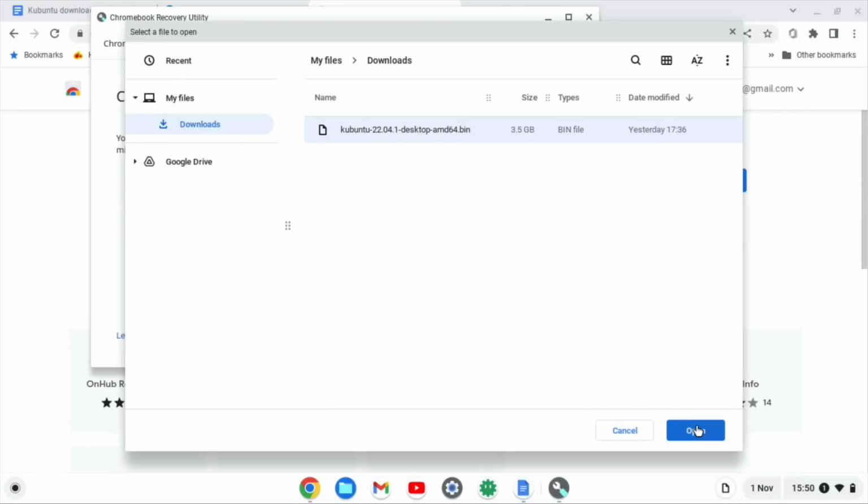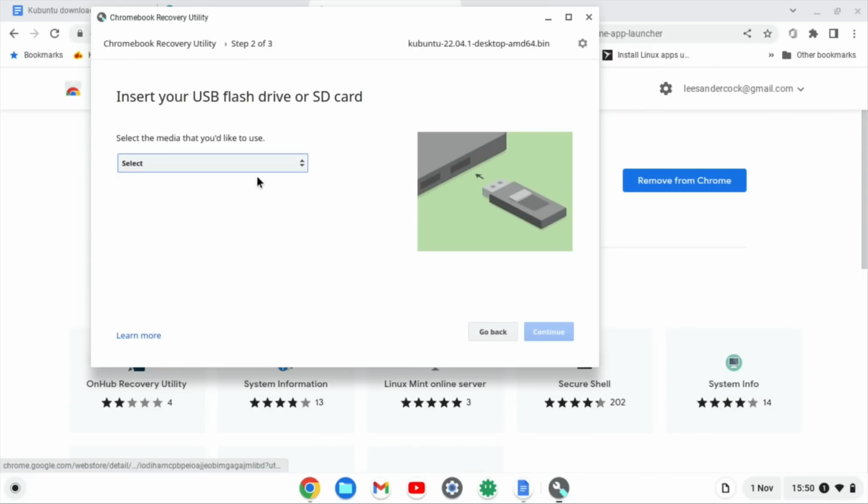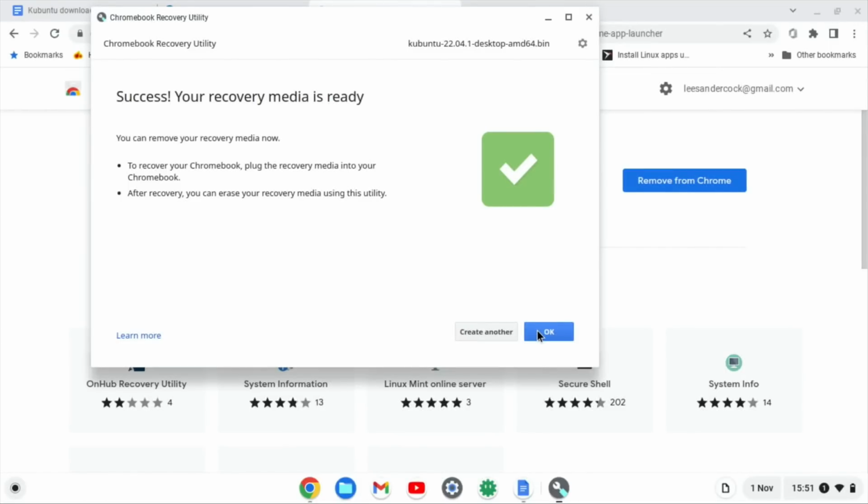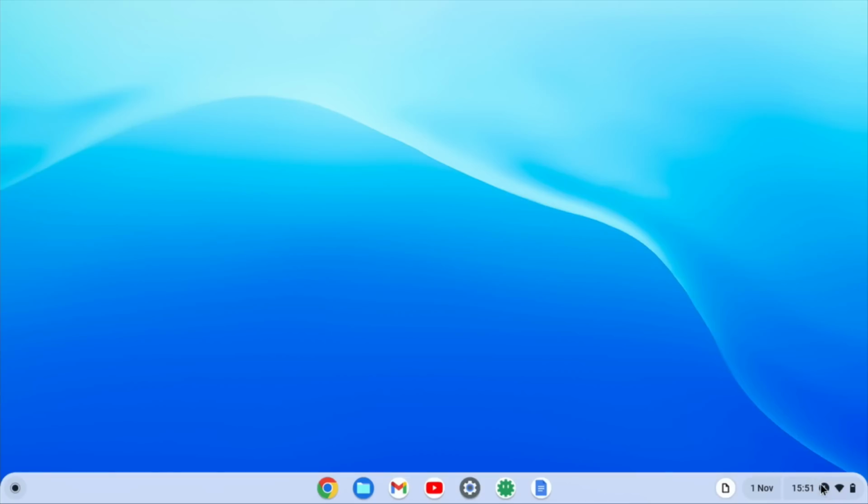And let's hit open and select the media again and hit continue. And that's going to create a Kubuntu setup USB stick. So we'll come back when that's all done. Okay, so that's all done. Let's hit OK and shut down the Chromebook.